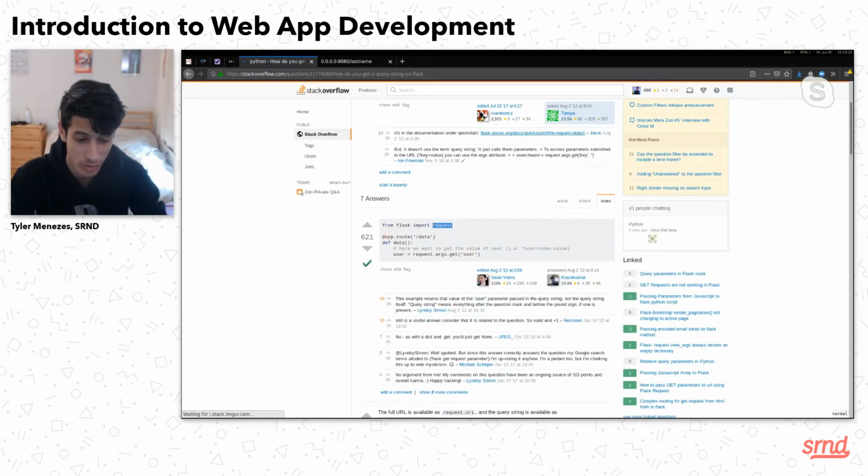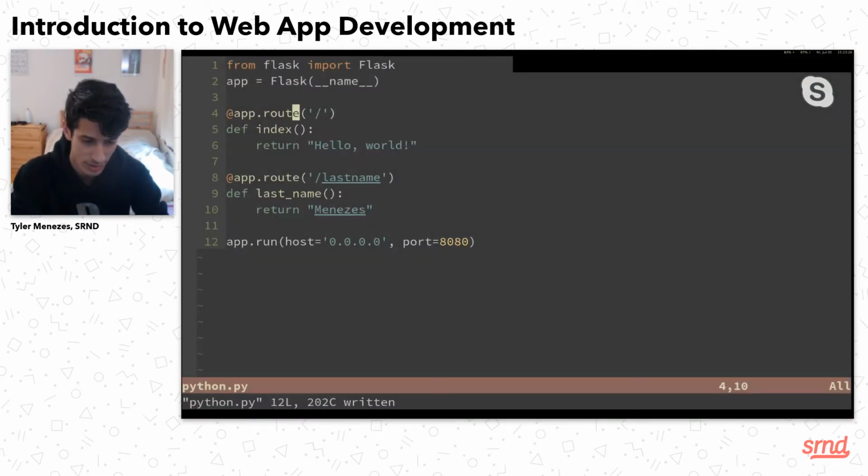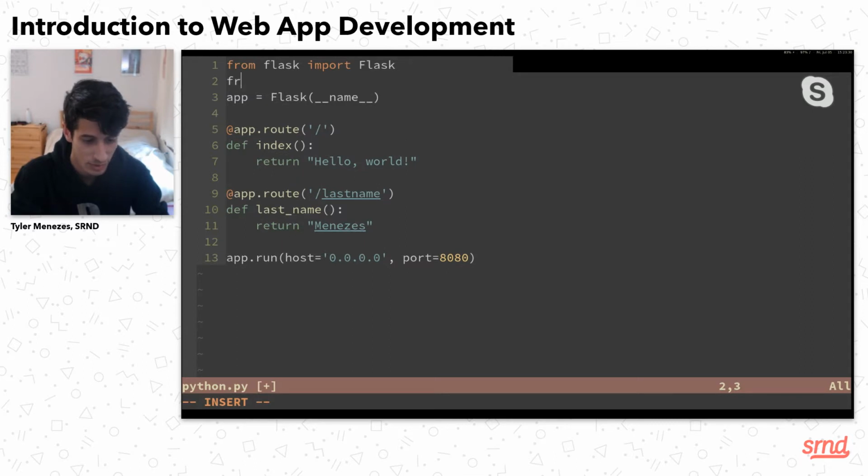From Flask, import request. Another way to do that is, well, we'll do it this way. From Flask, import request.